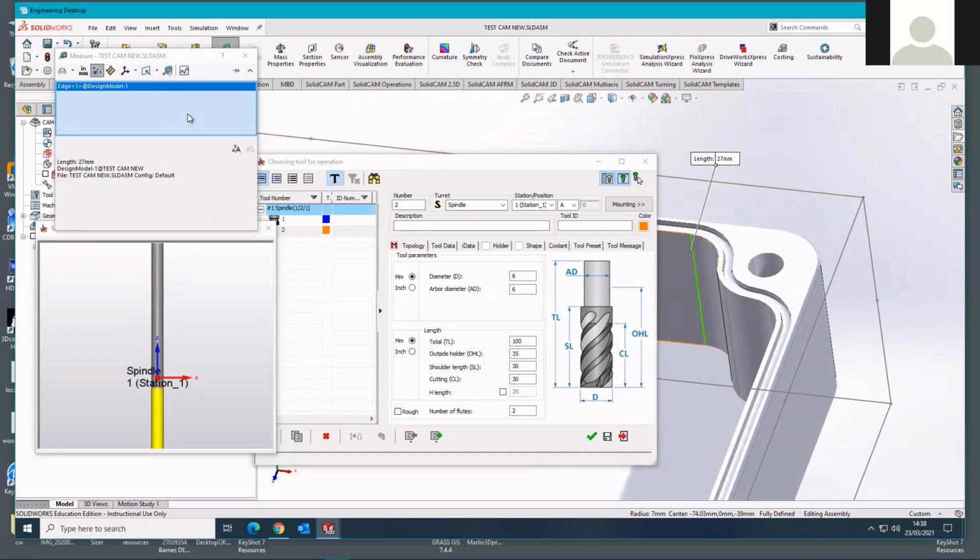So I want to deselect the edge. So I'll right click and go delete the edge. And what I want to measure now is the radius of that internal curve there, or even that internal curve there. And the reason I'm doing this is I want to ensure the diameter of this tool that I'm creating will allow it to get all the way into that internal curve there.